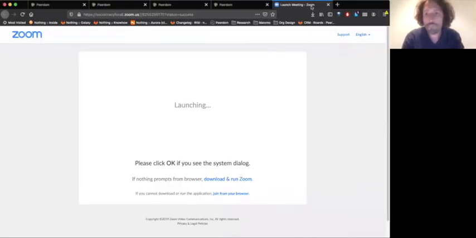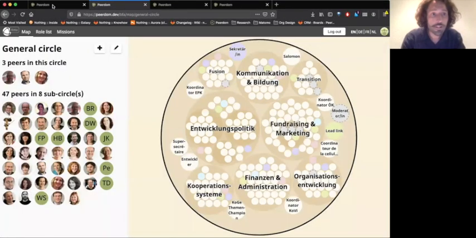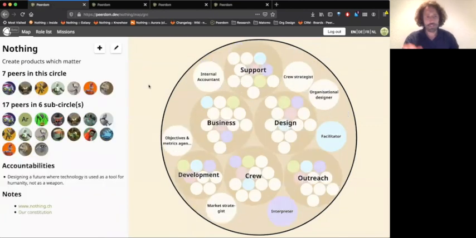And now is a good time for me to share my screen, because that's something that we're going to be looking at today. Pull that up. So this is the result, where we are currently at Nothing with our organization design. And this is obviously within peerdom, the way that Nothing has expressed its organization design.